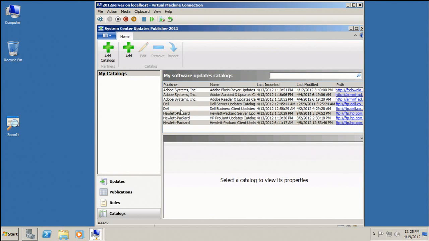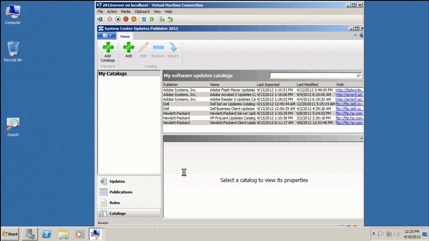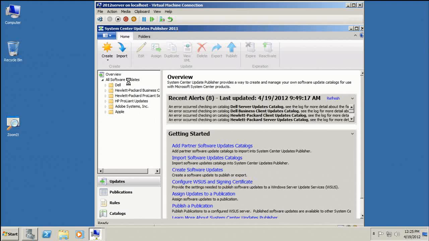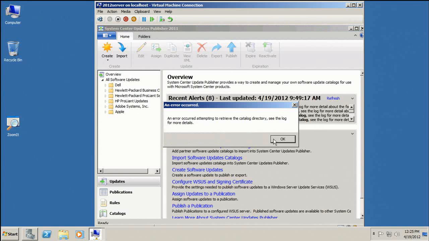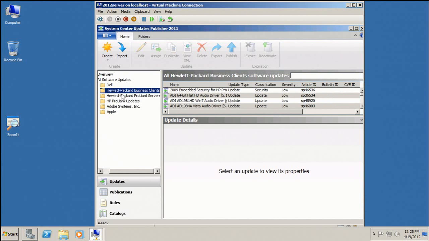So these are our catalogs, and I've imported them here. So if I want to add catalogs, it's a simple wizard. I don't have internet connectivity in here, so I can't retrieve the data, but you would see the catalogs here. You could add them to your partner catalog and download them very easily, okay? So once I have them downloaded, then I'm going to see all of the catalog data in our list of updates. So I can browse all my Dell, HP updates just by clicking through them, right?